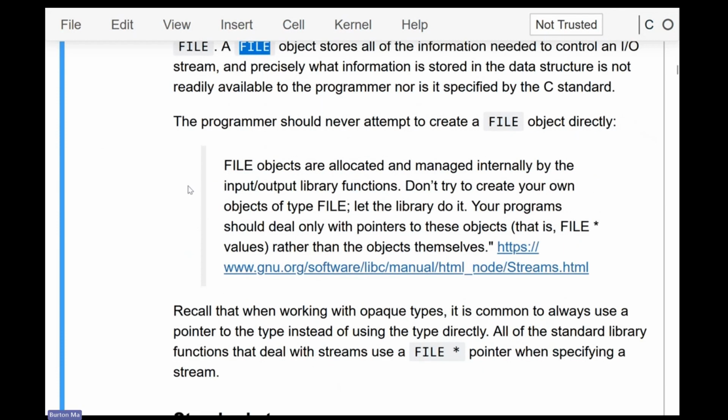If you actually read the documentation for your compiler, for the GNU compiler, GCC, you'll come across this little note. It says, don't try to create your own objects of type FILE. Let the standard library do it for you. So every time you're working with a file, you're working with a pointer to one of these things.